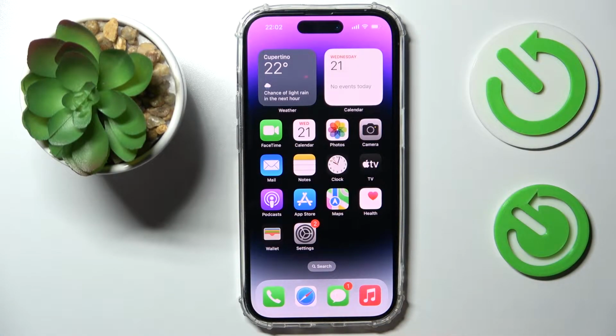Hello everybody! Today we would like to show how you can share your location on an iPhone 14 series device.